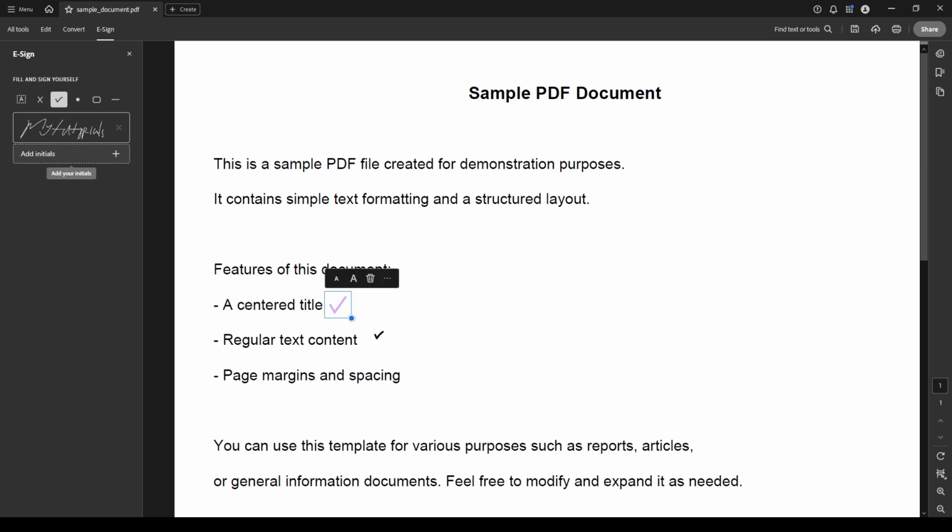Now, move your cursor to the specific location within your document where you wish to place the tick mark. This flexibility allows you to select the exact position that best suits your document's layout or your visual preference. Once you've decided where you want the tick to appear, click the spot to set it in place.